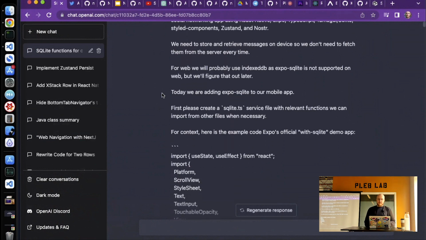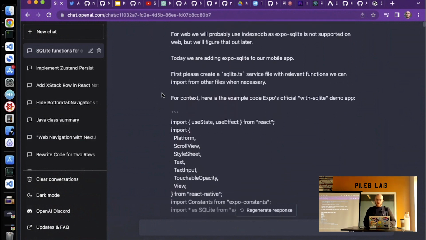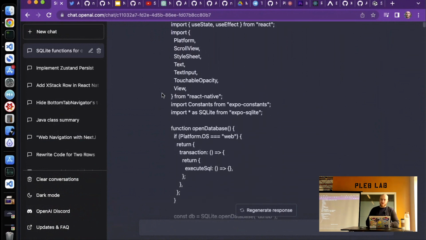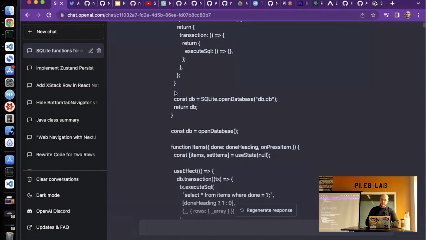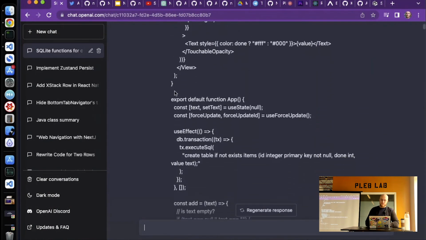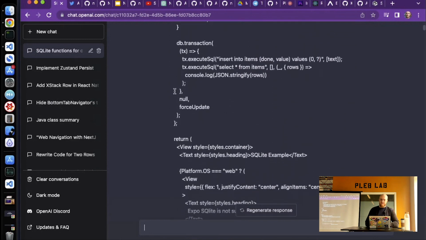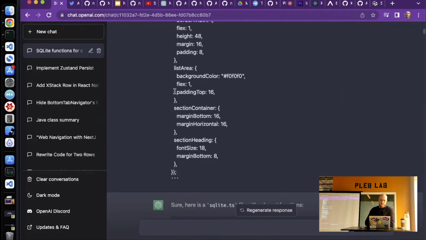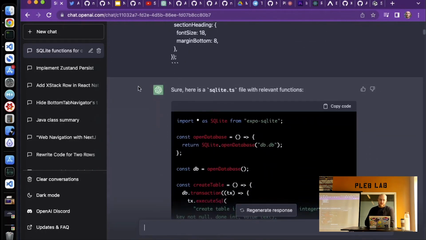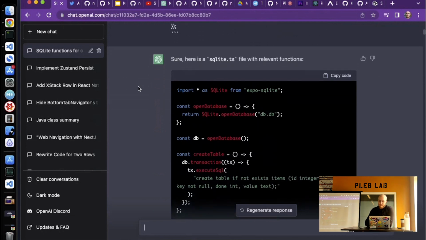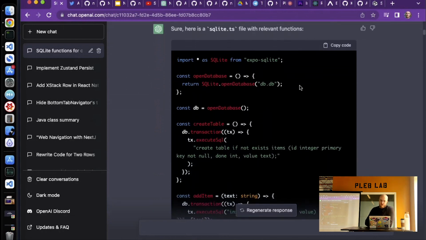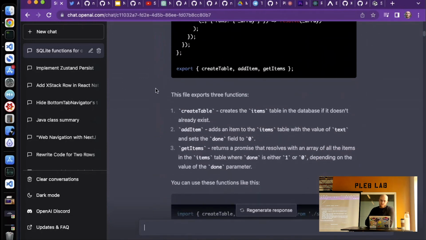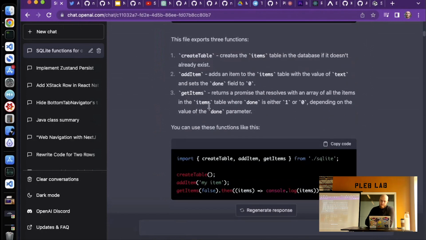For context, here is the example code from Expo's official SQLite demo app. Examples are super helpful if you can concisely tell ChatGPT, here's how it actually should work. It's got a context window of, I think, 4,000 tokens, so around that number of characters. It says, sure, here is a SQLite.ts with relevant functions. Now I still haven't given it the code from Nostr, but it starts with a super basic service. Create table, add item, get items. This file exports 3 functions.